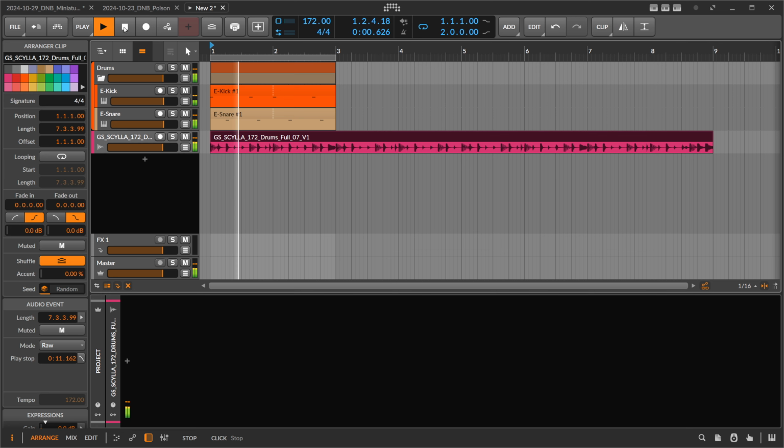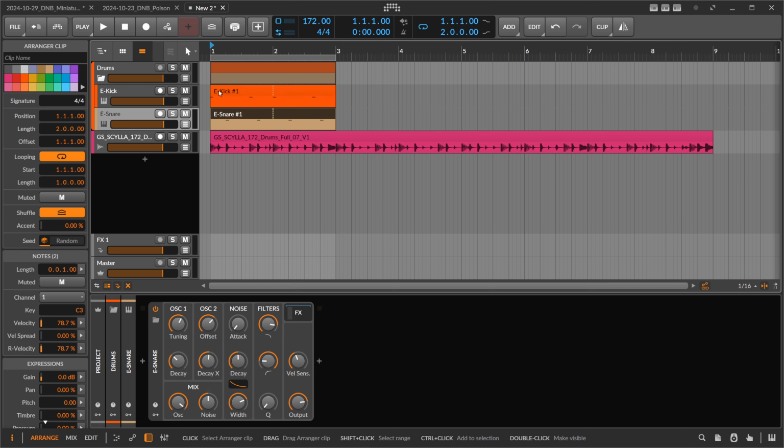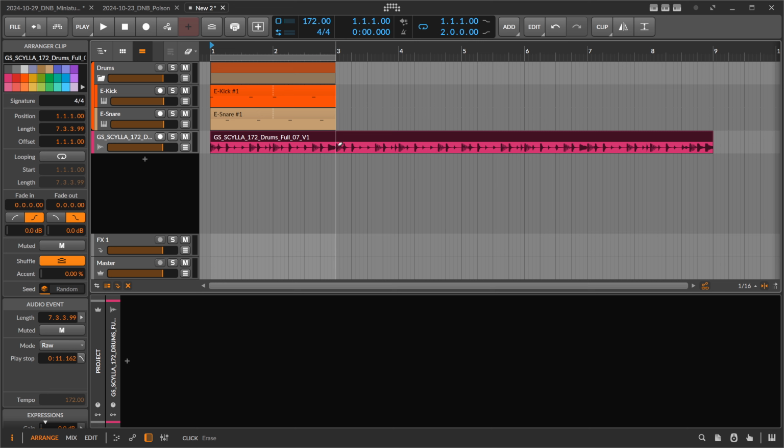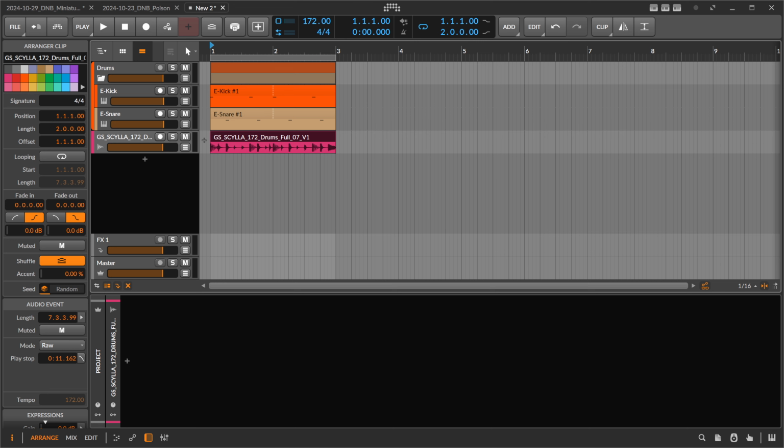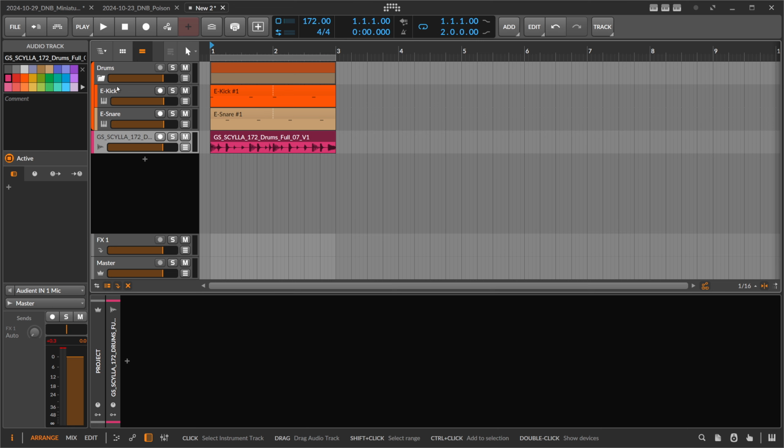So what we need to do is we need to EQ out some of the frequencies we already have here with this kick and the snare, right? So let's cut this here. And what you can do is you can just take an EQ5, EQ plus or some random EQ and just EQ around all the time.